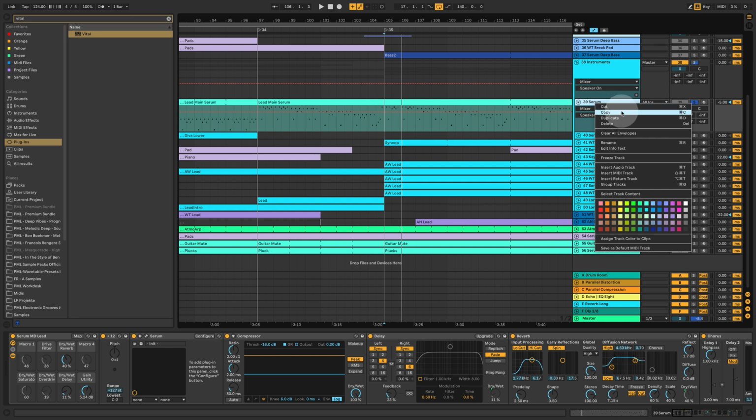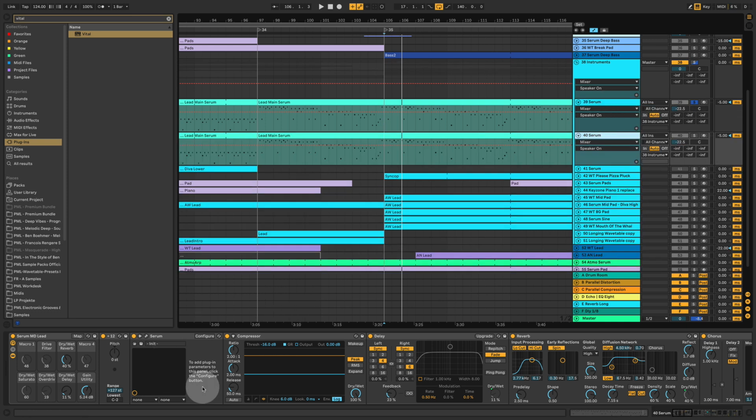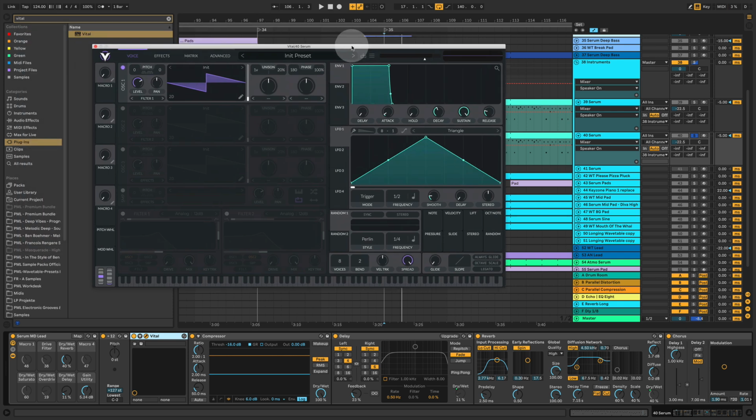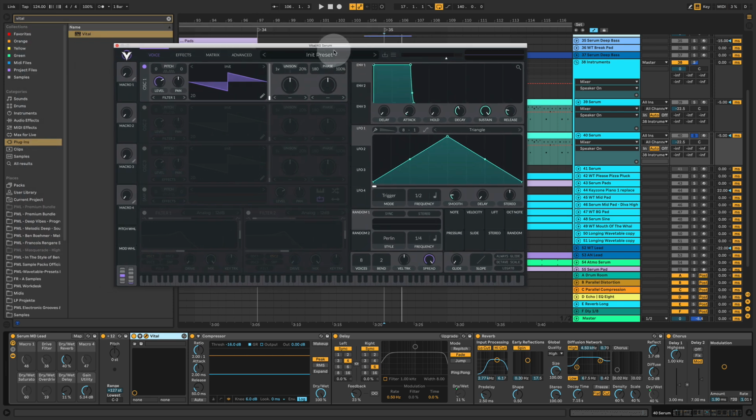A little bit of drive in this one as well. And let's duplicate this channel and remake this sound generating part with Vital and see what we can get. So I'm dragging it down here on top of Serum to replace it. And this is what it looks like when we load it up. It even looks a little bit like Serum. It's very visual here with those shapes and envelopes.